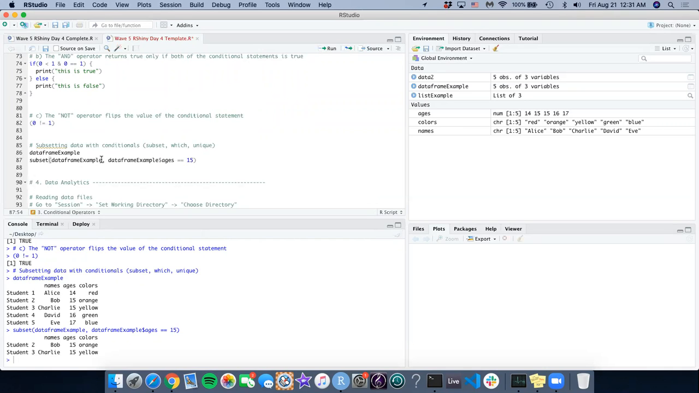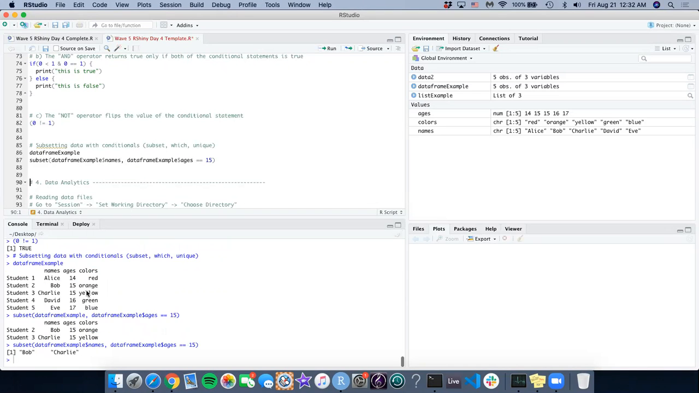And we can be a little more specific about this. If we don't want all the students' information whose age is 15, and we just want specific information, like we just want the names of the students whose ages are 15, we can specify that in subset. So instead of subsetting the whole data, we can just specify the names. And that just returns the names of the students. We're subsetting the names of the students whose corresponding ages are 15.